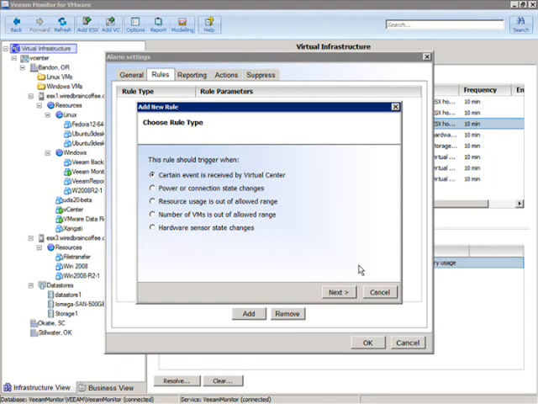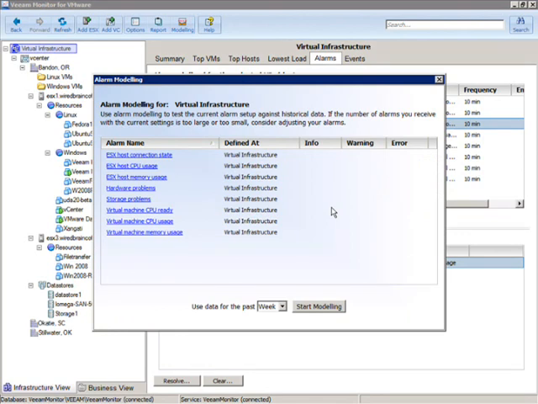And the last thing related to alarms that I want to talk about is modeling. I'll cancel this out and let's go up here to modeling. And I think this is a very nice feature of VeeamMonitor because what modeling allows you to do is to search through the historical data and see if the alarms that you're about to configure would have been triggered and how often those alarms would have been triggered. So for example, we have these default rules, and if we use the data over the last week, that's the smallest amount of data we can search through, we can start modeling here.